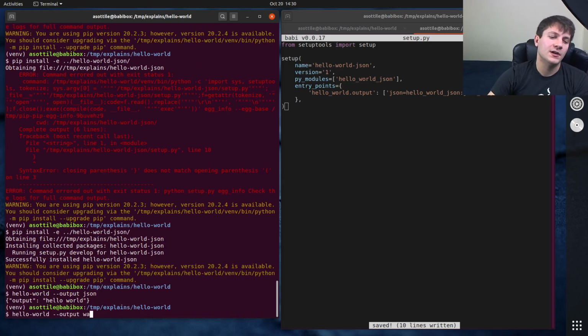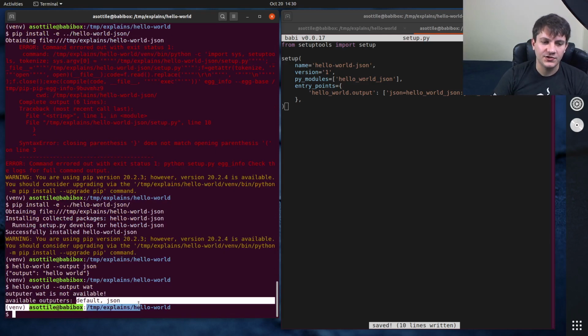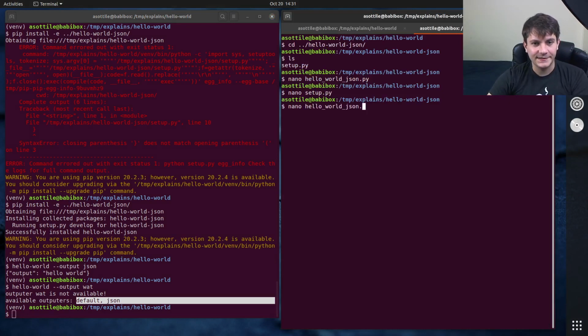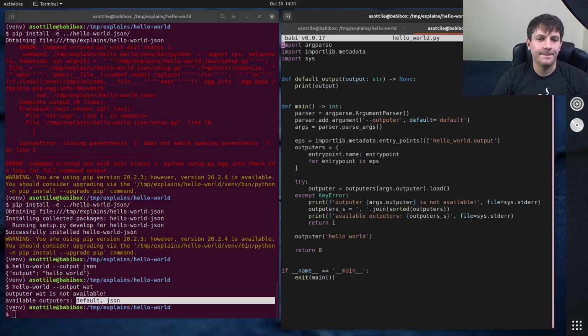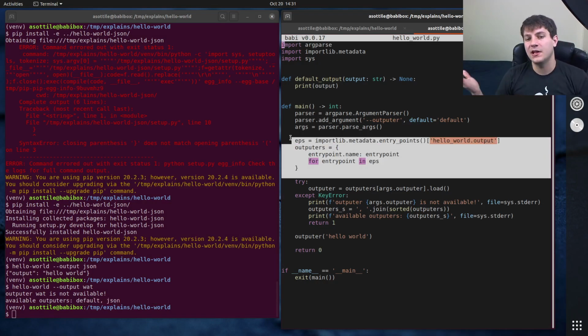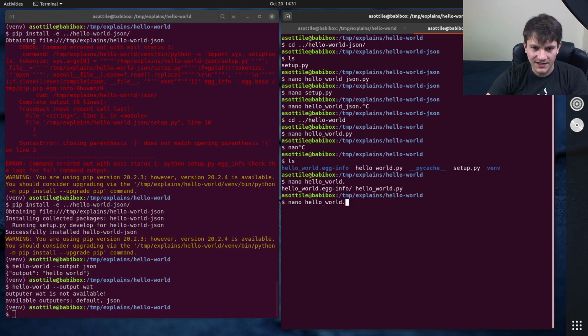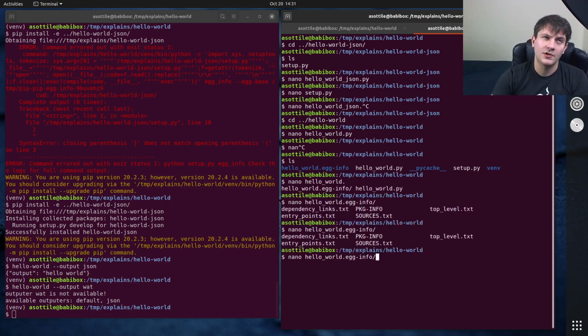And you can see, if we do wat again, it now knows that there are two different outputters available. But that's kind of the basics of this. And of course, you can imagine this getting more and more complicated. But it's essentially just looking up and importing the metadata at runtime. And this will use the installation metadata. You can actually look at how that installation metadata looks by looking inside this egg-info directory. Sometimes it'll be called dist-info, depending on whether wheel was the installer or setuptools.